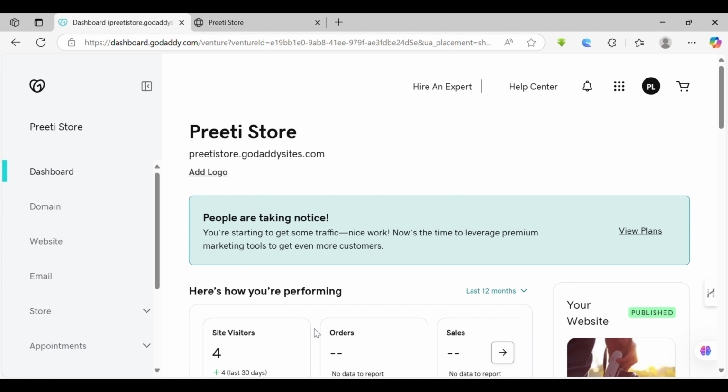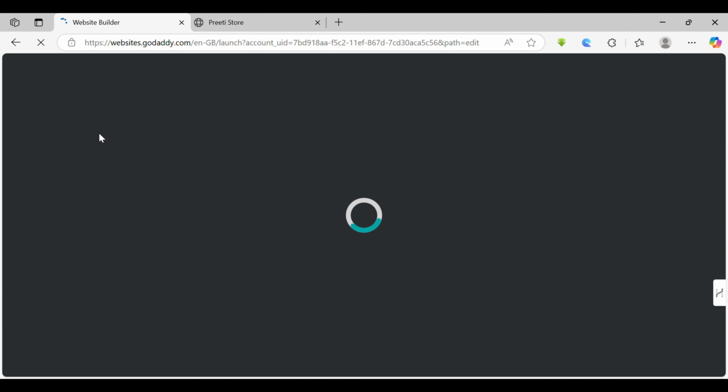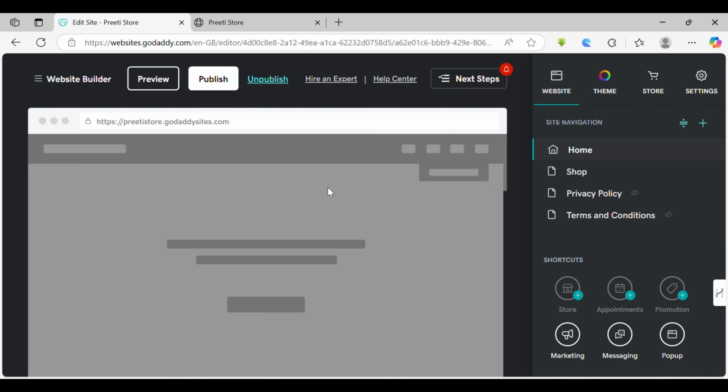First, navigate to your GoDaddy website, log into your account and go to the dashboard section, and this is exactly how the dashboard looks like. Once on the dashboard, you can see a list of options on your left hand side. Over here, from the options, go to website. Simply scroll down and you can see an option for edit website over here. Tap on edit website. That will take you to the edit site interface.